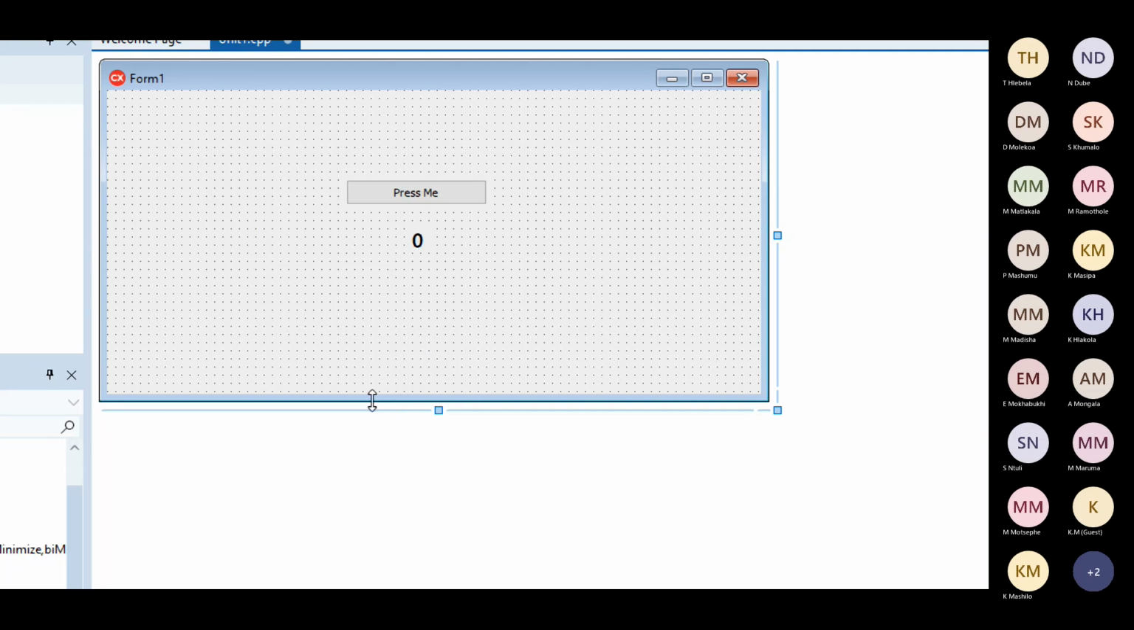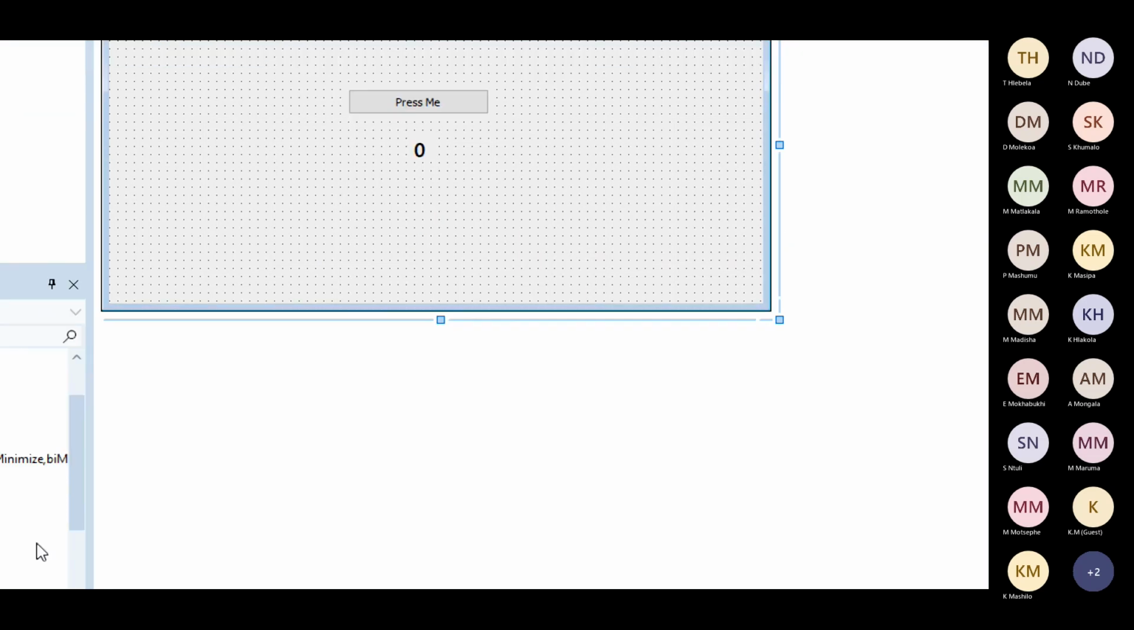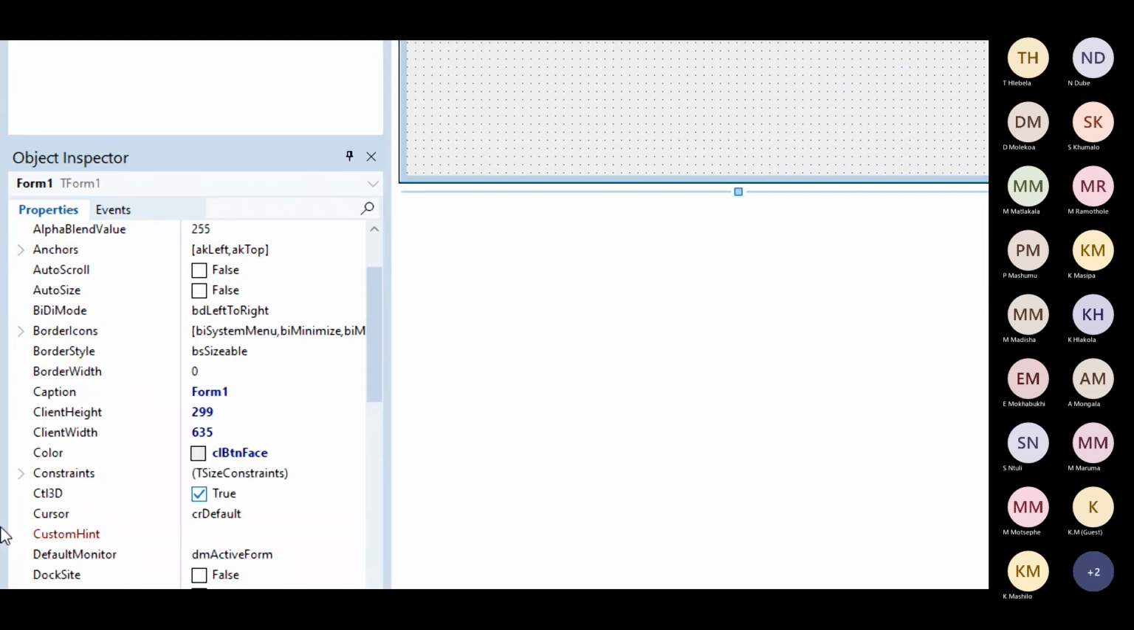But now, before we actually get to that part, I want us to look at our object inspector once more. If we look at our object inspector, it actually has 2 tabs. The first tab, which is the default selected tab, deals with the properties. And when we speak of properties, what we're actually saying is the properties refer to the things that we can do on the control.